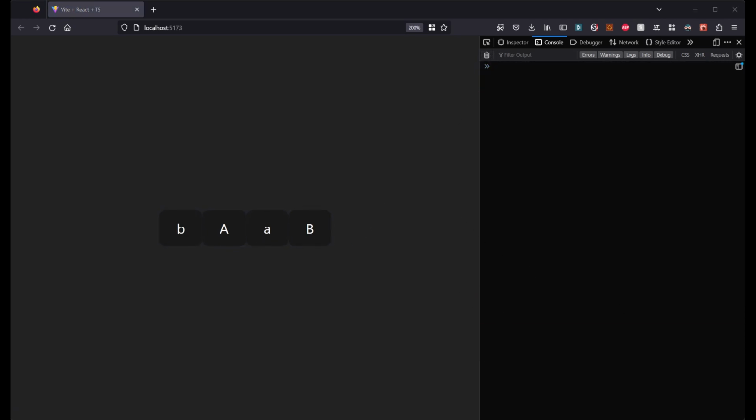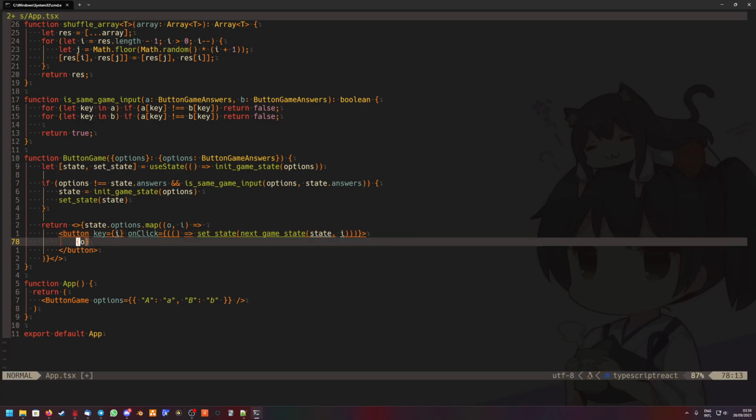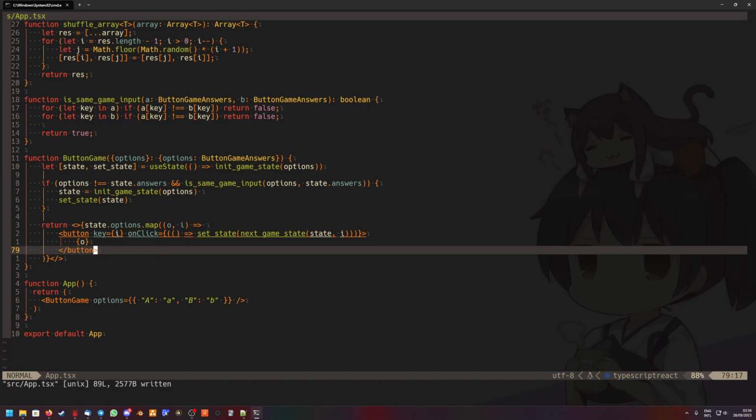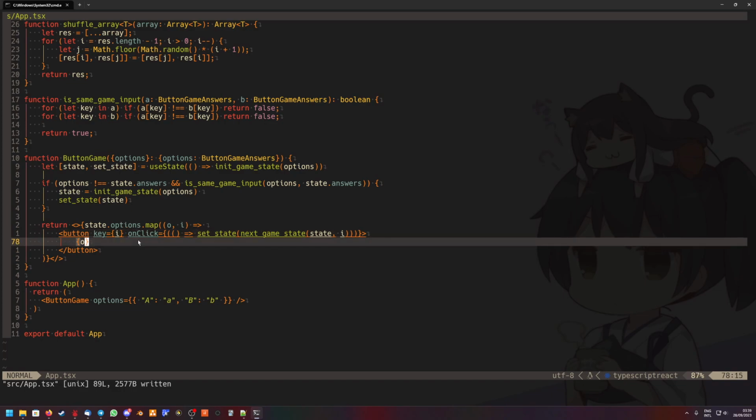And React already screams at us because we have different key orders, which we can easily fix here by saying key equals the index, actually. That's fine. It might still scream at us. No, it won't, actually. Okay. So, let's see if the game works.